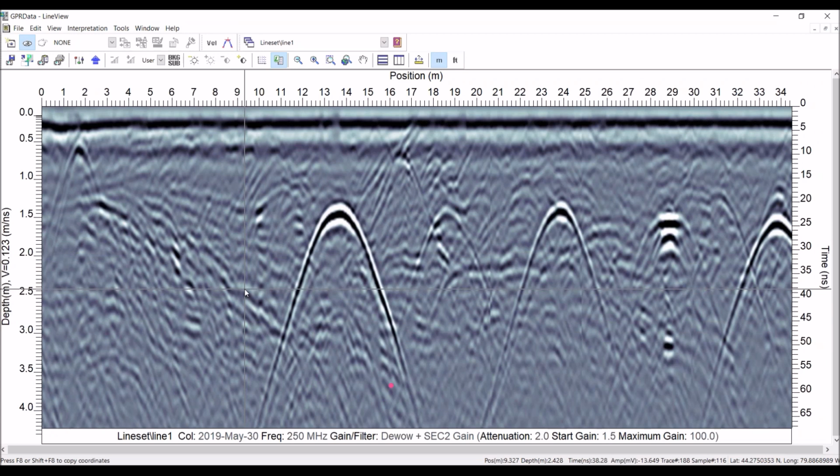Now that we have made the depth axis the best it can be, let's look at the GPR data image itself. LineView always plots the whole GPR line on one screen, no matter how long or how short it is. In this case, the 34-meter long line looks pretty good on one screen. So before I show you the zoom buttons, let's open a GPR line where the zoom buttons are going to be very important to understand the data.